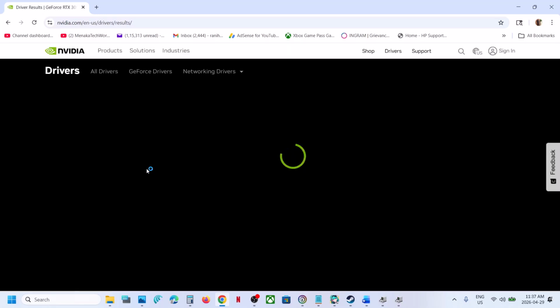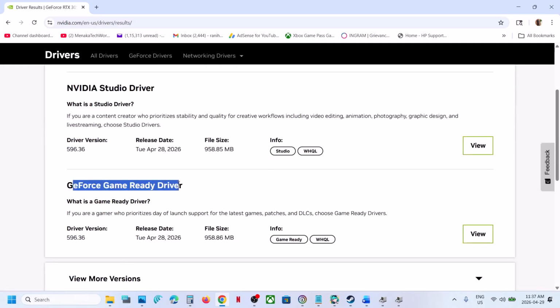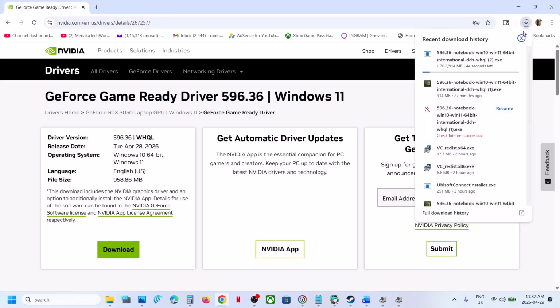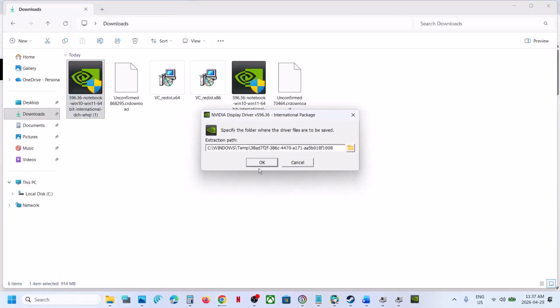On this page, you will find the latest GeForce Game Ready driver. For now, it's 596.36. Click on View and then click on Download. And let the download complete. Once the download is complete, you can run this exe file and then click on Yes to allow. Click on OK.